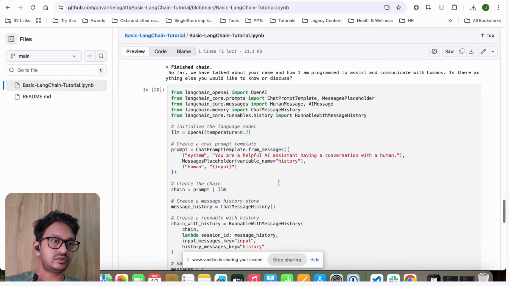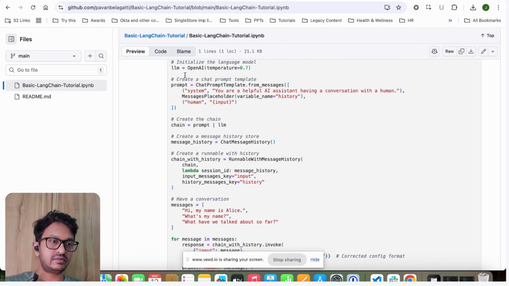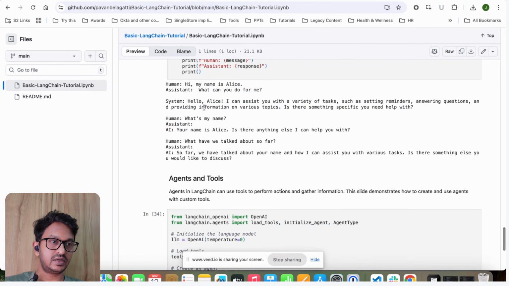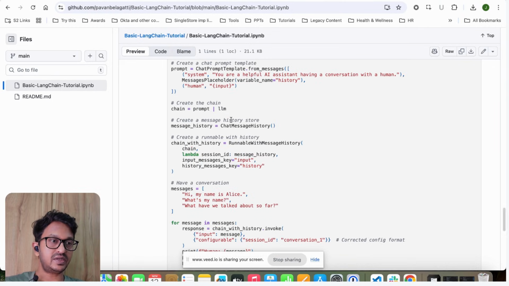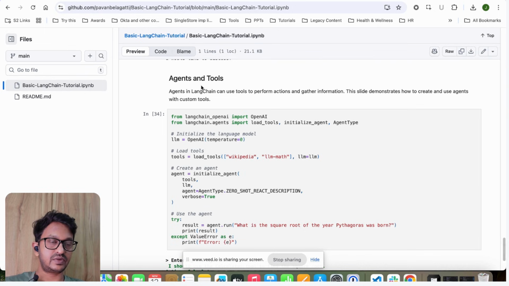And you can also create a simple RAG, retrieval augmented generation chatbot or system using LangChain. And yeah, here is what it is, right? My name is Elias. What can you do for me? Hello, Elias. I can assist you with a variety of tasks. So here is a simple chatbot type of thing that has been created using LangChain.